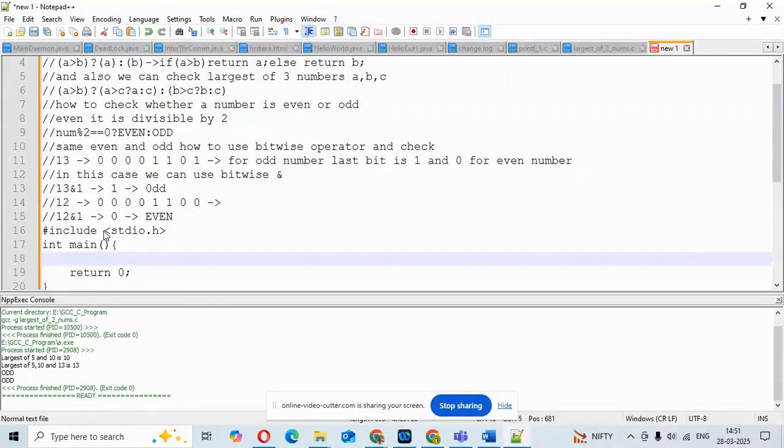Or you can use void main, no need to return any value. Int main means main expects a return value. Since it's an integer, I return 0. When it returns 0, that means the program has successfully executed. If it returns other than 0, then there is an error in our code.